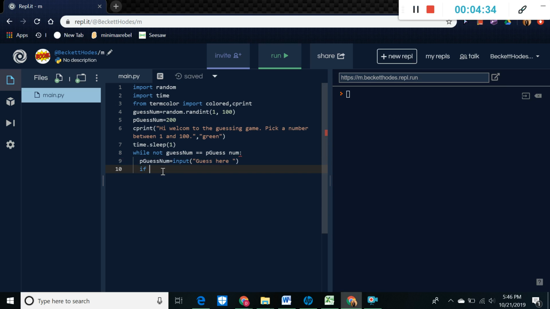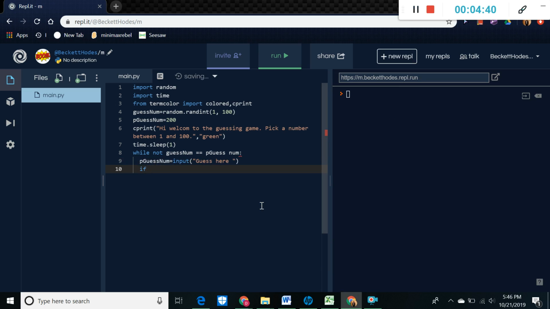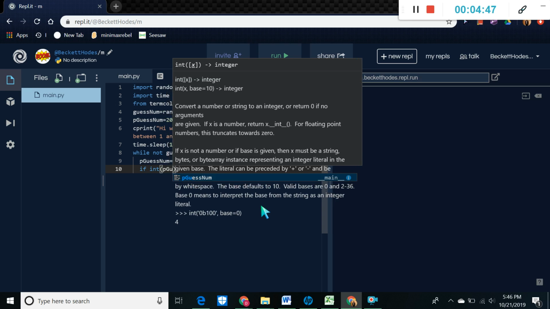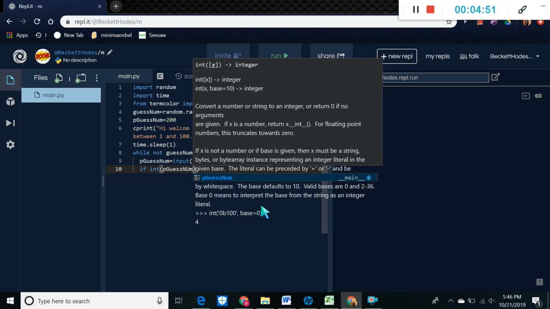I just wanted to come back for a second to point one thing out, because this is a bit confusing. Right here, you're going to have to put an if, and then an int of p_guess_num, because that converts it to an integer. I will talk about that later.